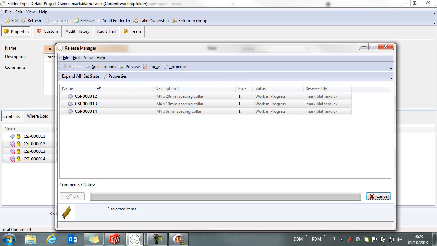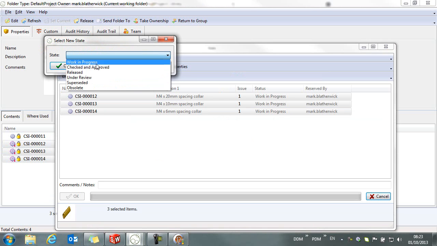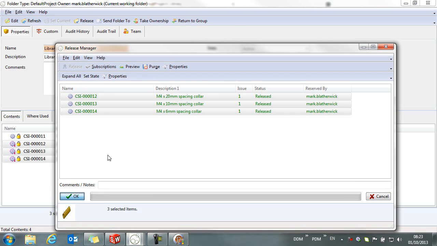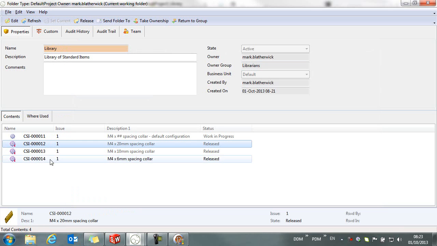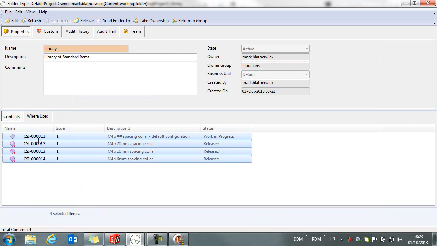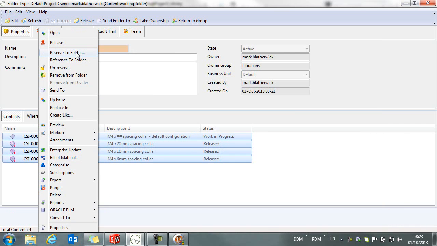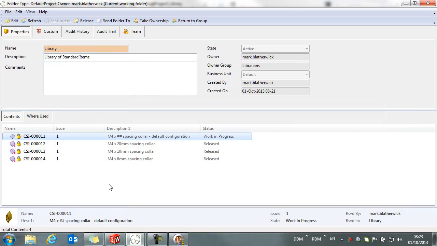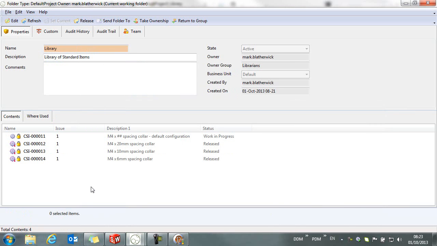So let's release the configurations. The effect of releasing those, because of our built-in rules, means that these are automatically unreserved. But I actually want to keep these reserved into this folder so that other users don't reserve them to their projects. We want to keep these locked in our library folder. So let's say reserve back into the library. And we're now back to the condition that we need to leave this library in. So let's take a look at adding a part to this library.